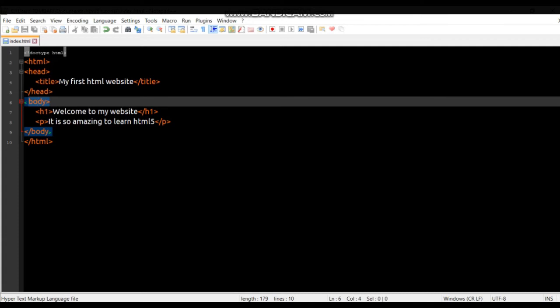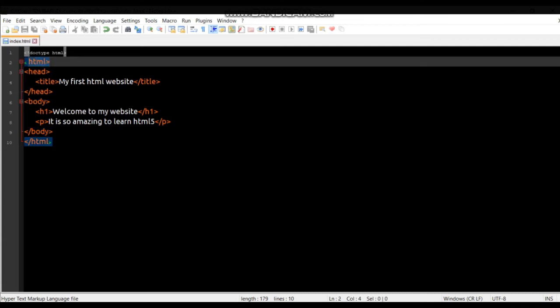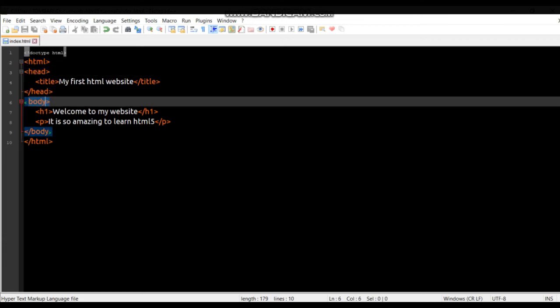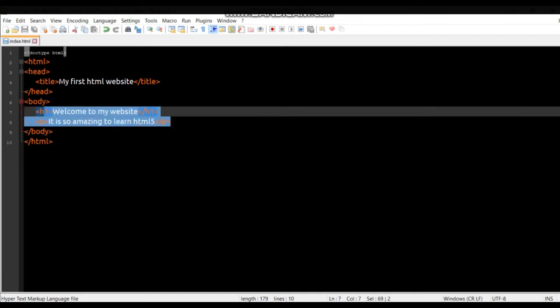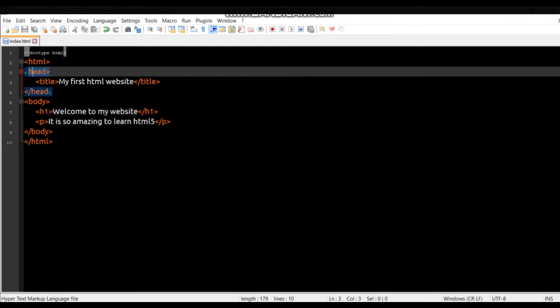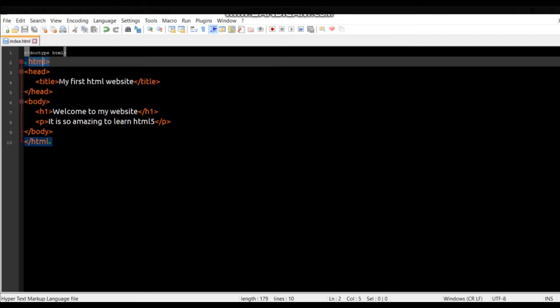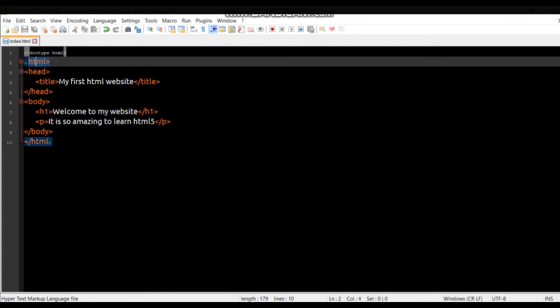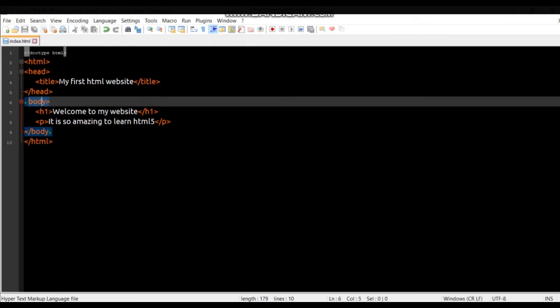Now, anything you want to be shown on your website should come in between the body tags. All right, so the HTML tag has these two children, which are your head and your body tag. Now, the body tag has two children, your heading tag and your paragraph tag. The head tag has one child, which is the title tag. So the title tag is a grandchild to the HTML tag, and the H1 and the paragraph tags are grandchildren to the HTML tag. Okay, and they are children to the body tag.